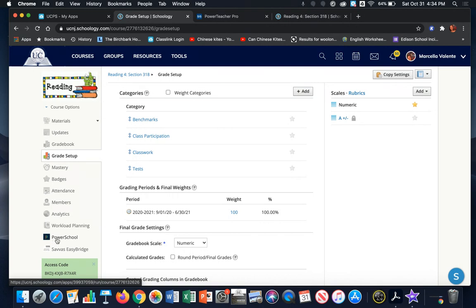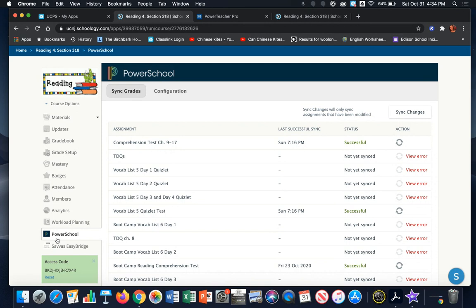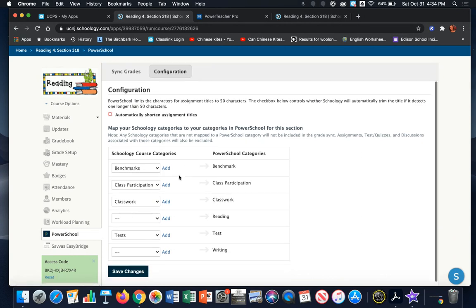All right, so if everything is fine here and everything matches back in PowerTeacher Pro, I'm going to come down to the PowerSchool menu option here on the left-hand side, and I'm going to check the mapping between the categories that were created in Schoology and the categories that were selected in PowerTeacher Pro. To check that, I'm going to click on Configuration under PowerSchool. And here's where I'm able to make sure that her Schoology course categories match with her PowerSchool categories. And you can see that we're good here. If this didn't match, I would have to make sure that I match the correct ones and click on Save Changes.